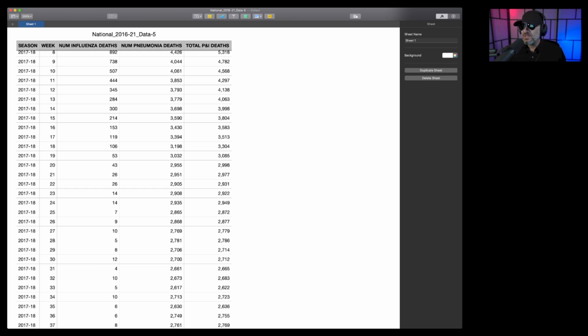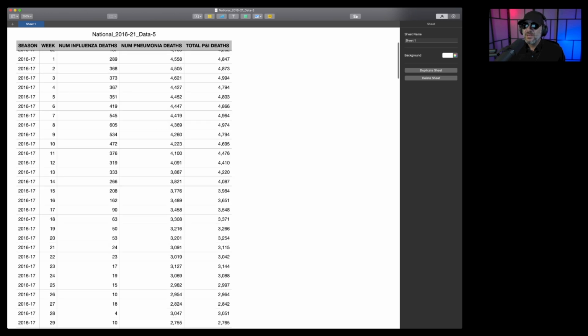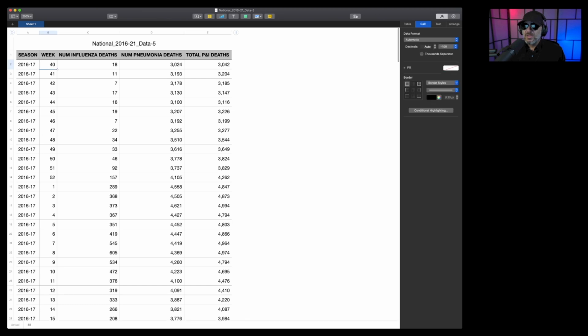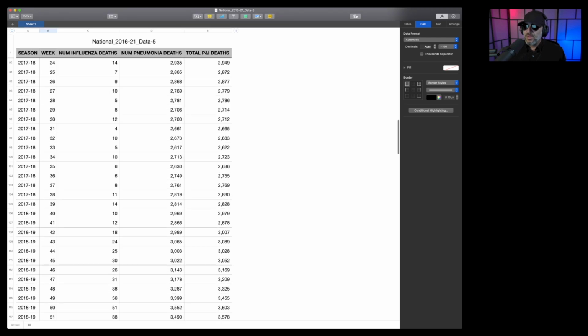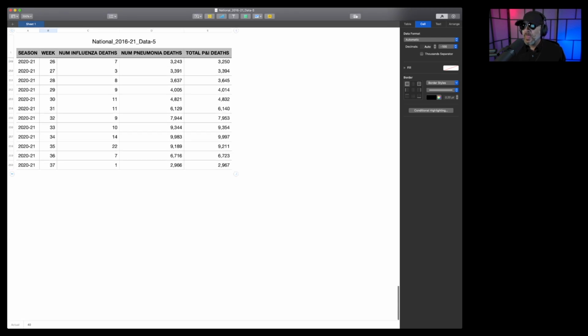I'm going to save this spreadsheet. And we now have influenza, pneumonia, and PNI deaths from, this is the first week of October, week 40 of 2016, all the way through 2 weeks ago. So let's take a look at what the PNI deaths look like on the chart.